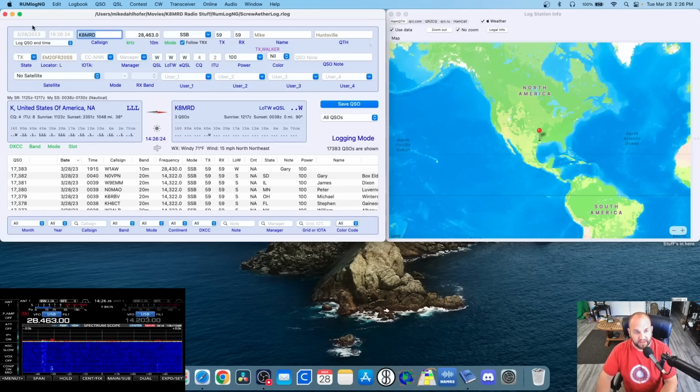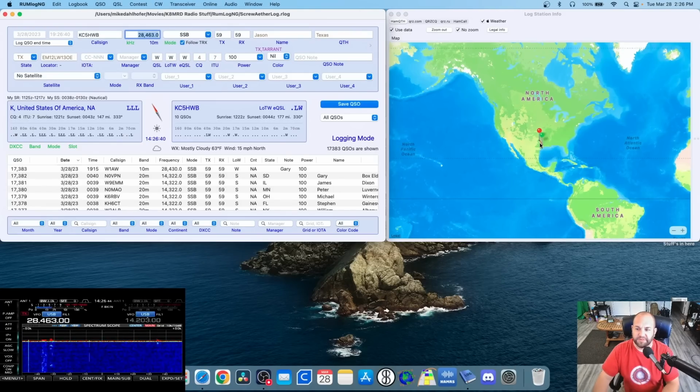So let's say if we want to delete this, we actually hold down Command and hit W. There's no like delete QSO, which I think is kind of weird. You have to hold Command and W. So let's type in KC5HWB and hit Tab. And now we can see this just dropped a pin between me and him, brought up his name. It's Jason. He's in Texas.